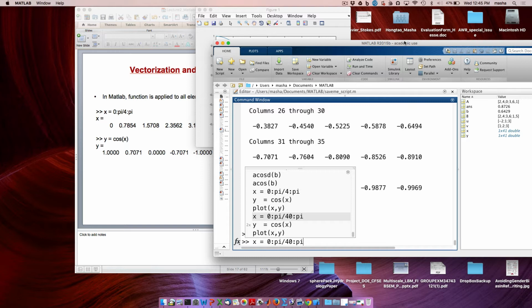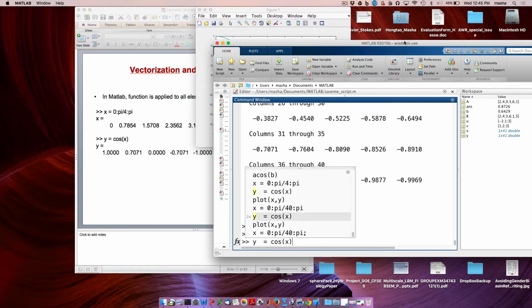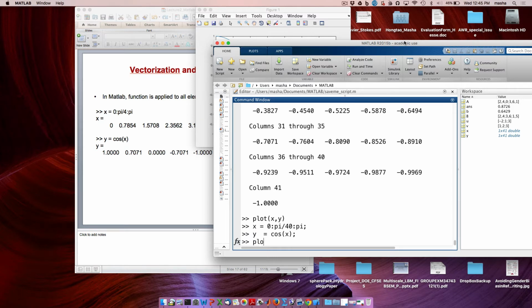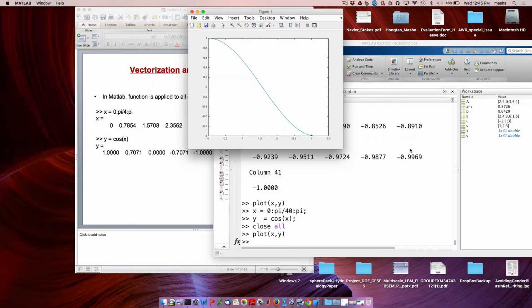How'd you get that to open? I just said plot xy. So you get yourself x, you get yourself y, and then plot. Now I can also close it. I'll say close all. So if I just do plot of xy, the window will pop open.